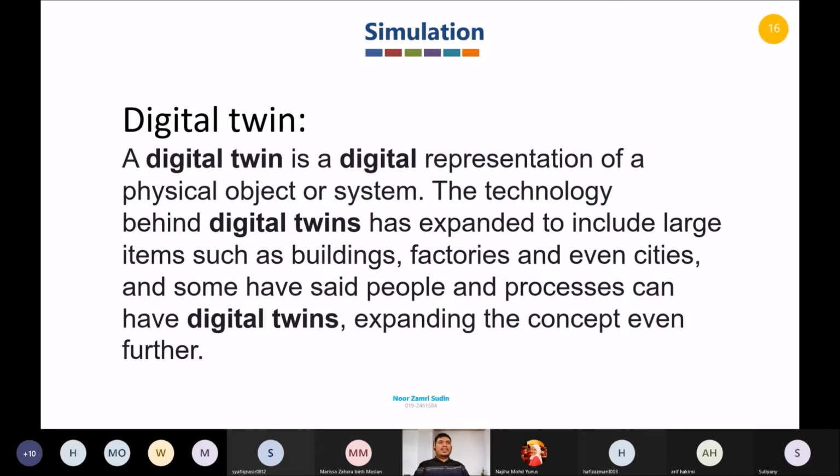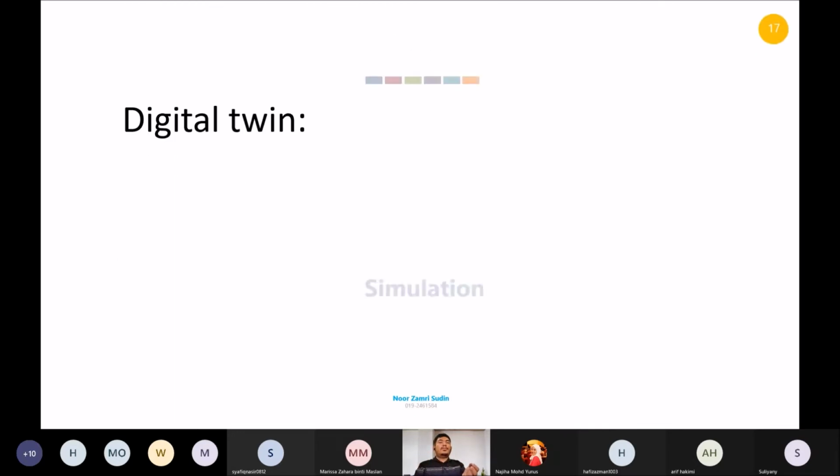Usually digital twin is like we have one real machine, but at the same time we have a virtual machine, which looks similar to the real machine. So that's why we call it digital twin. They're exactly similar. And later I will show you some examples.